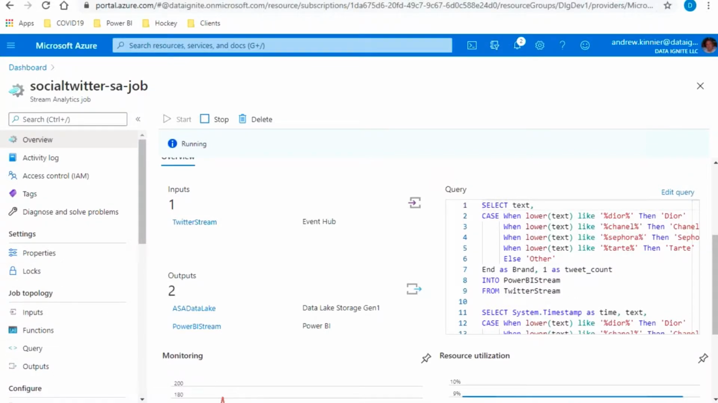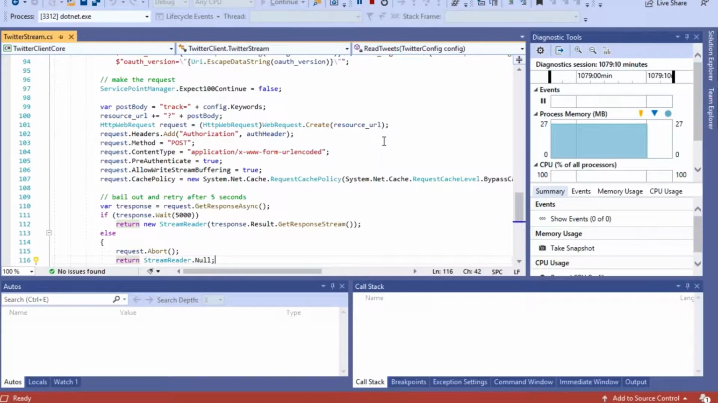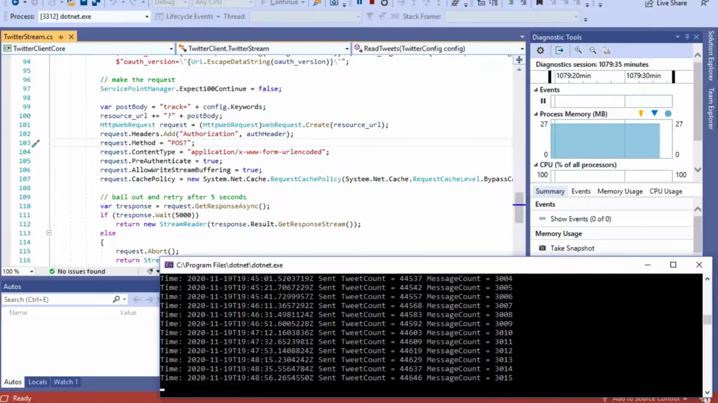We have a C# console project, which takes in the keys. It takes in my Twitter account, because we're going to show Twitter data. I had to become a Twitter developer on their site, and they gave me a bunch of keys that I put into the config file here. And then I also had to put in the keys from the event hub into this program. And then it started streaming data.